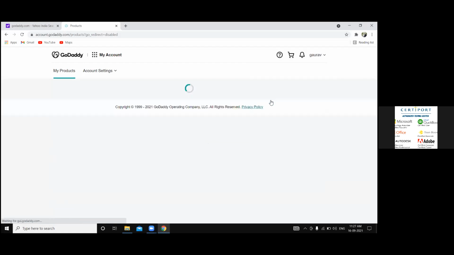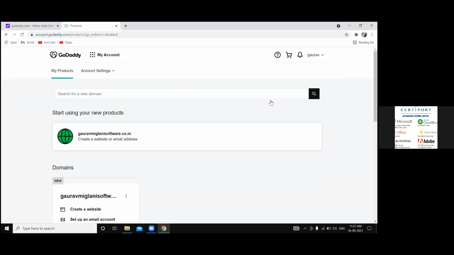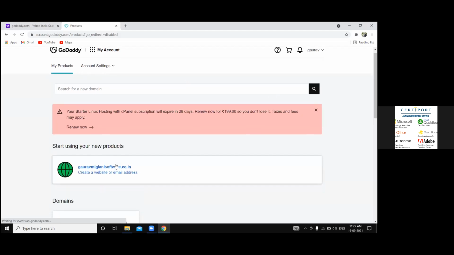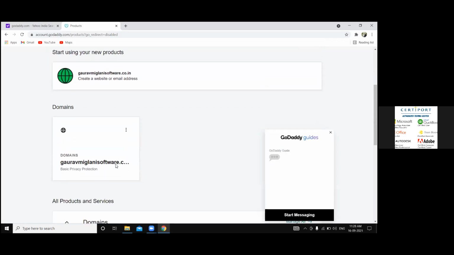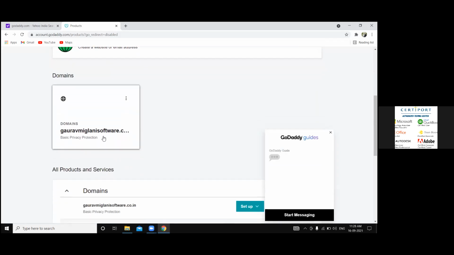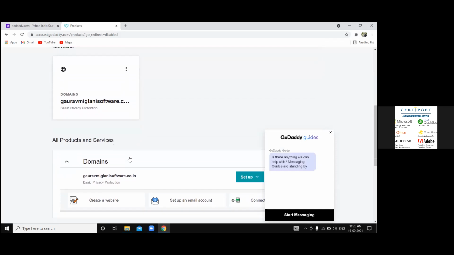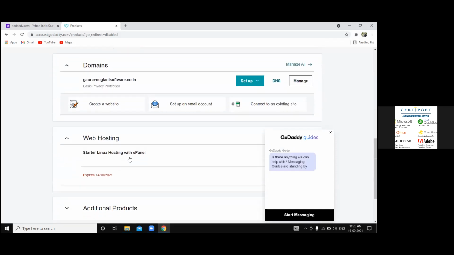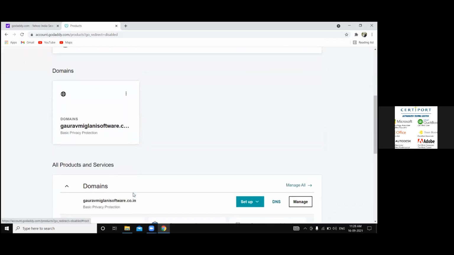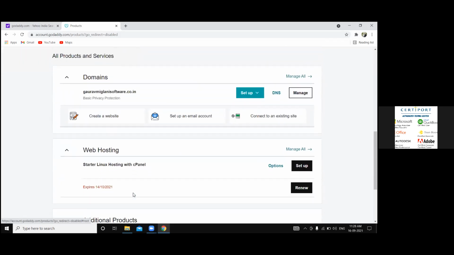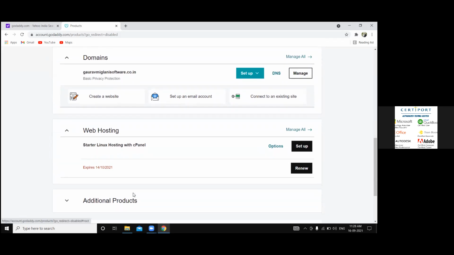Once you go to My Products, you will see that you will have your domain. The domain we purchased was gauravmiglanisoftware.co.in, and we have got web hosting. The web hosting which we purchased is Starter Linux hosting with cPanel.